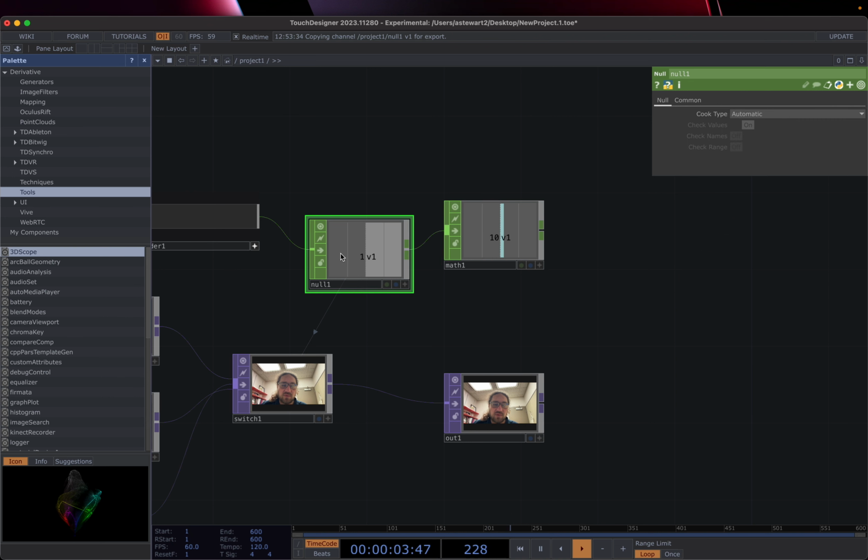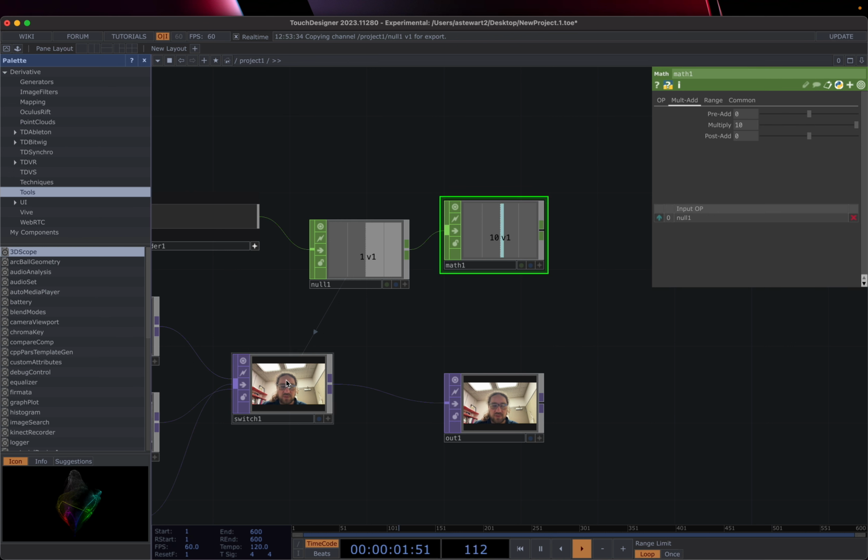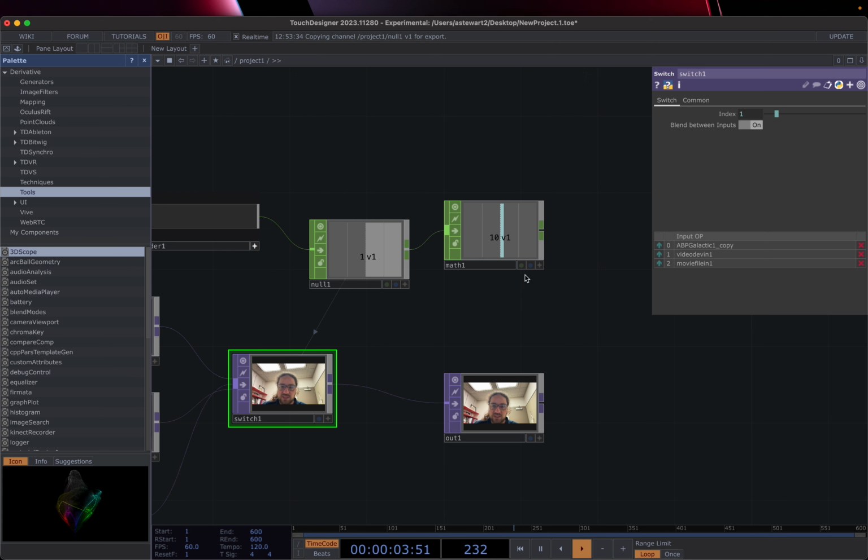Okay, so now what we need to do is update our switch, right? Currently our switch is reading from our null. We actually want to be reading from our math. So I'm going to select the math, I'm going to select my switch, and I'm going to turn viewer active on in my math. I'm going to click and drag this into this box up here, and I'm going to say chop reference, right?